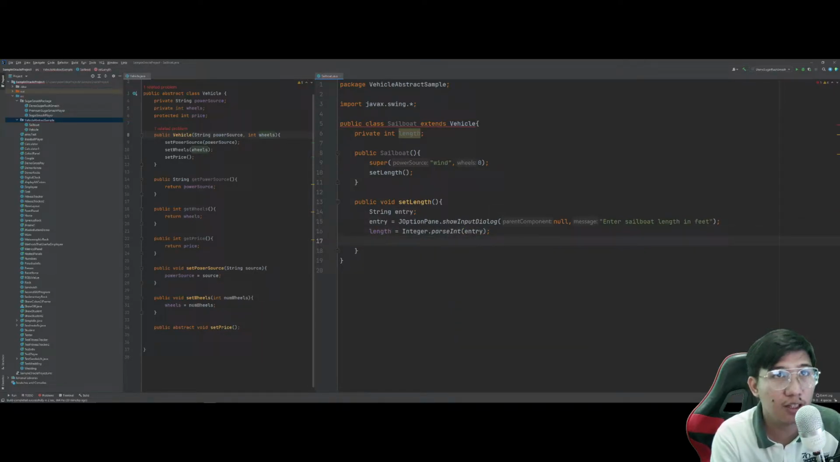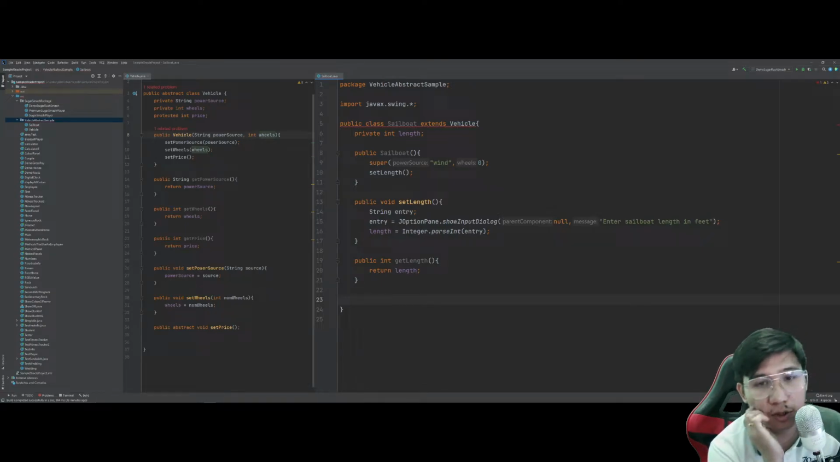Okay, so dyan lang natin siya basically nilagay, no? Next, public int getLength naman, and we'll simply return the length, whatever na tinype natin dito. Next, yung concrete na kasi natin dito, Sailboat class, it should contain the setPrice method because the method is, of course, abstract in the parent classes. Ito. So, abstract siya, di ba? So, required yan na meron yan dito.